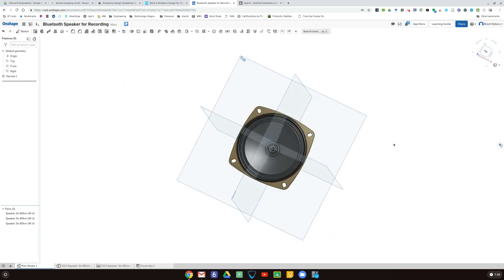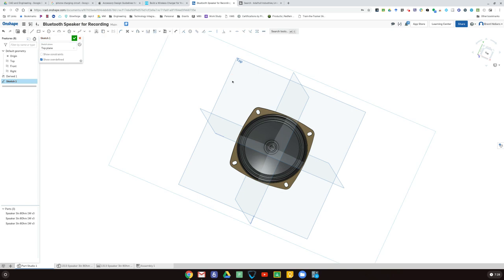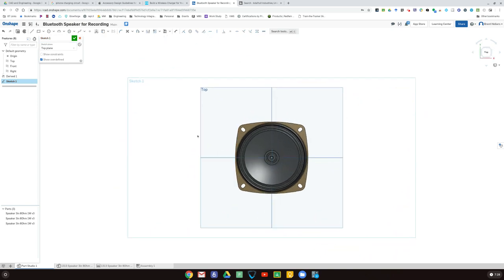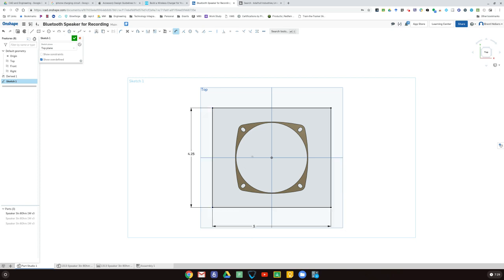So what I'm going to do now is go ahead and create the front for our speaker. I'm going to create a sketch on the top plane. I'm going to go normal. And I'm actually going to hide the speaker housing for a second and just leave this because that's really what I need. I'm going to create a center point rectangle. And it's going to be 4¼ inches by 5 inches, so somewhat square.